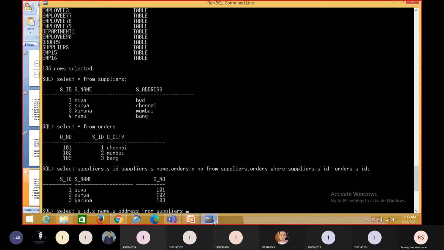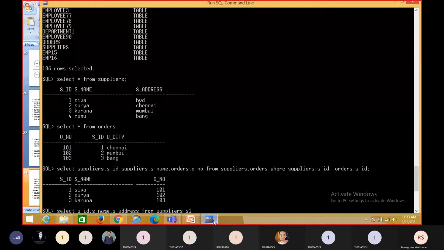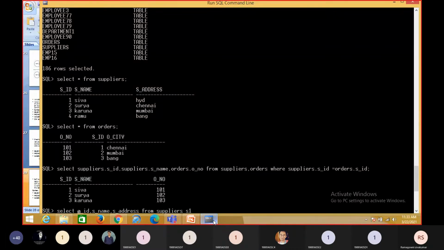Next, S1 reference. S1 is the reference. That means SID from S1 dot, meaning the suppliers first table. Next, S name from suppliers S1 dot. I'm giving S2 here. That means I'm going to give the other table reference as S2.